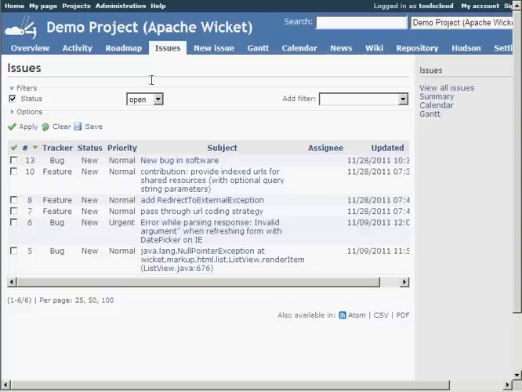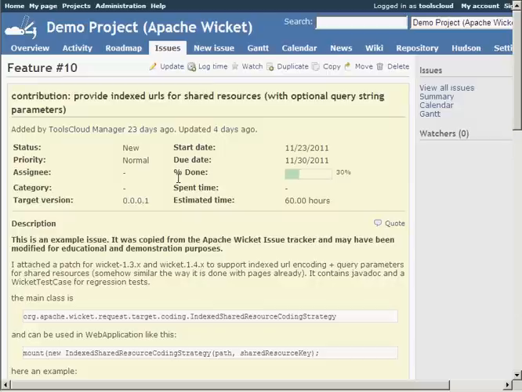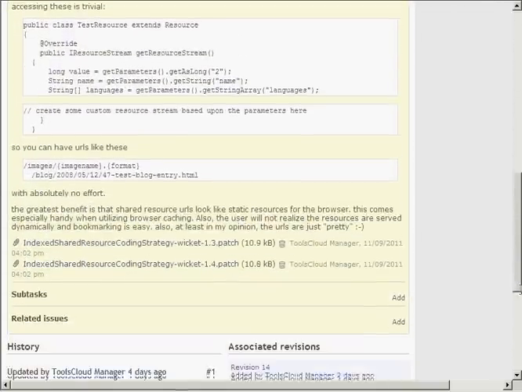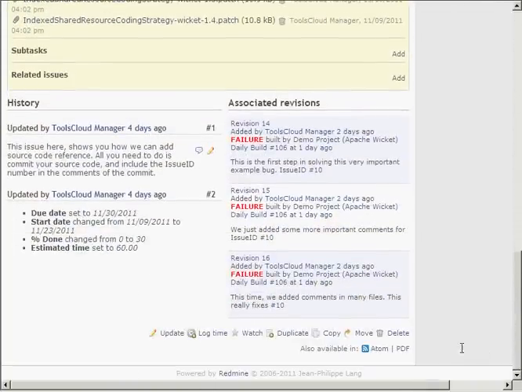In this example, I'm going to click on feature number 10. Now the feature comes up here on the screen and has additional detail about its intent. As I scroll down the page, I notice that there have been 3 revisions, 14, 15, and 16. I want to take a closer look at revision 16.